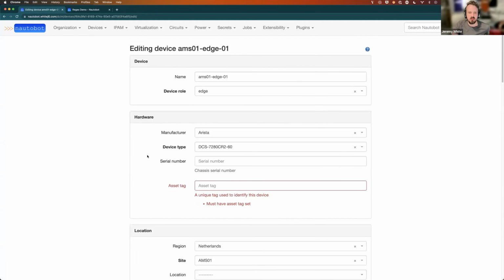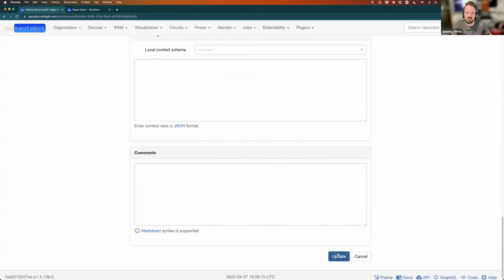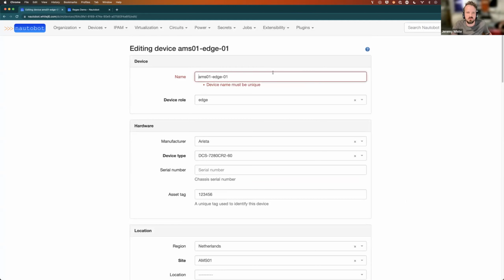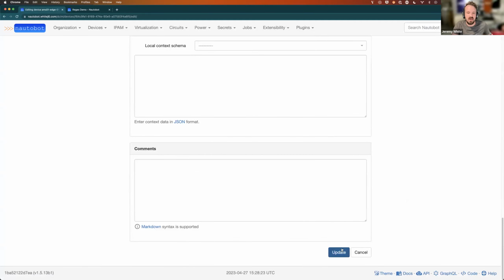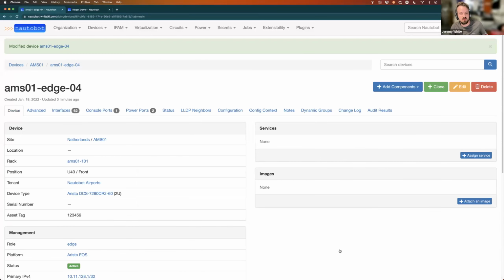I can click update, and oh, my goodness, I don't have an asset tag. So I'm going to do asset tag 1, 2, 3, 4, 5, 6. And now I hit update. Oh my goodness, I don't have a unique value here. So we can quickly see how these types of items can really keep us from being a bad actor by mistake and enforce a level of sanity within our networking devices.